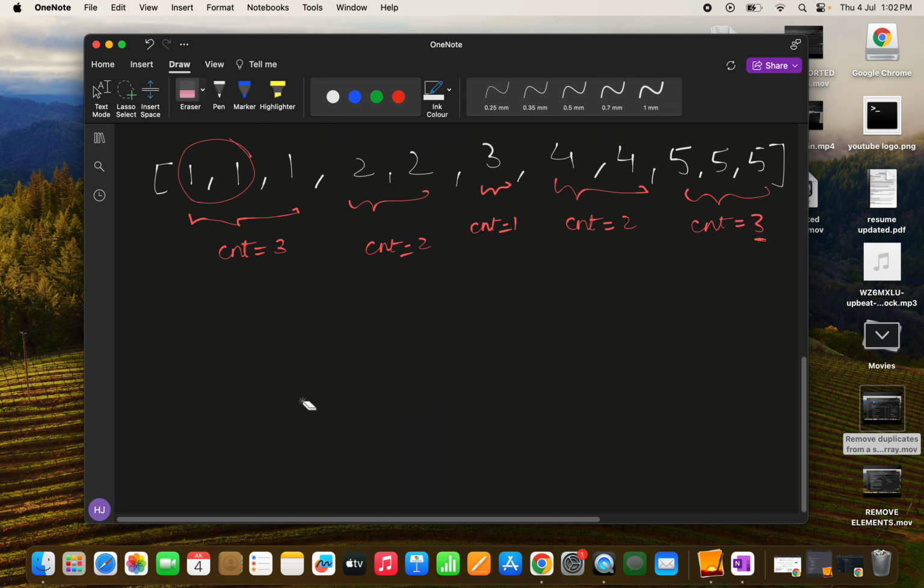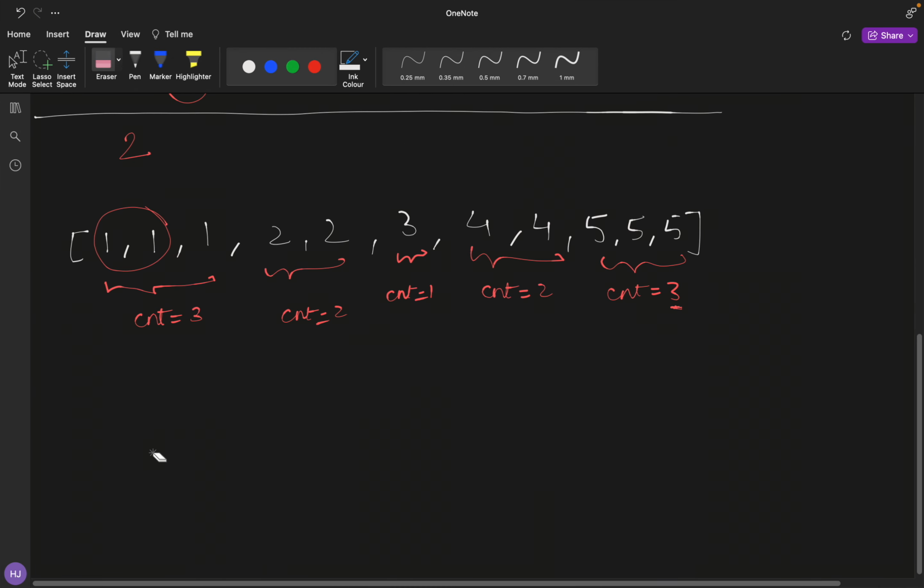Let me just maximize my screen so that it's much clearer. As we did in the last approach, we are taking a pointer k and a pointer I, and now we will take an additional variable count, which will hold the frequency of the unique element, that is the number of times that element is occurring in the array. So let's get started with the approach, with our k, our I, and the count.